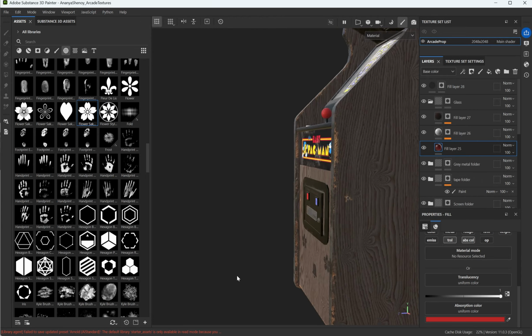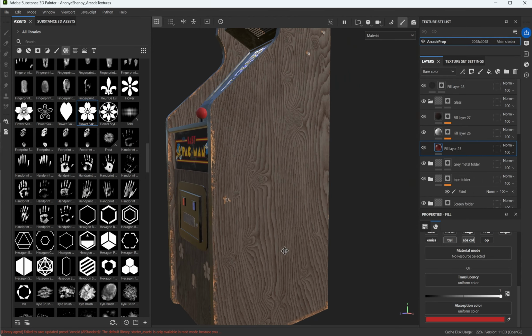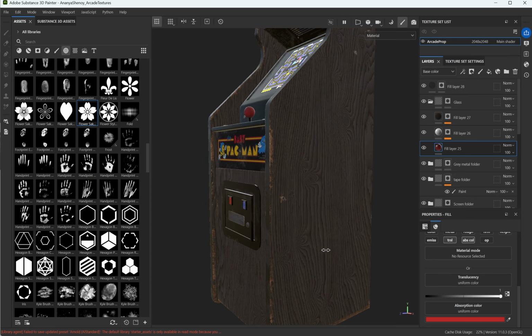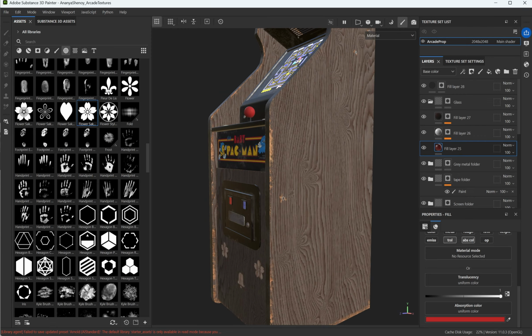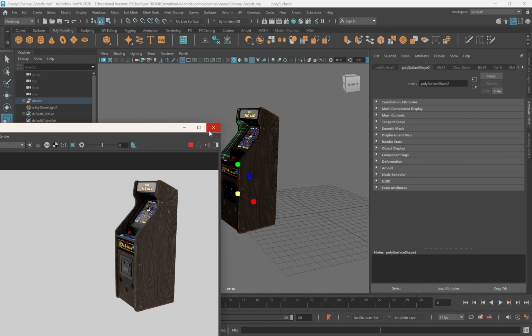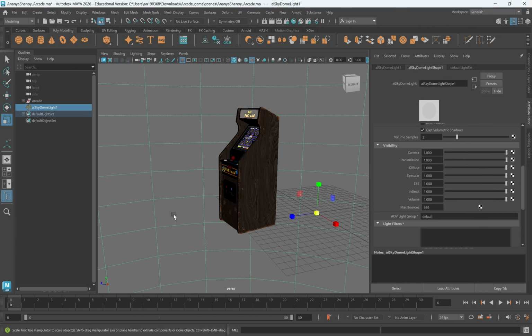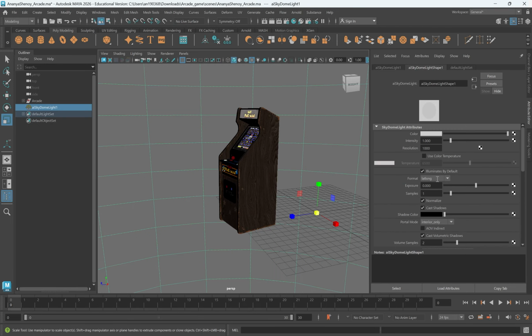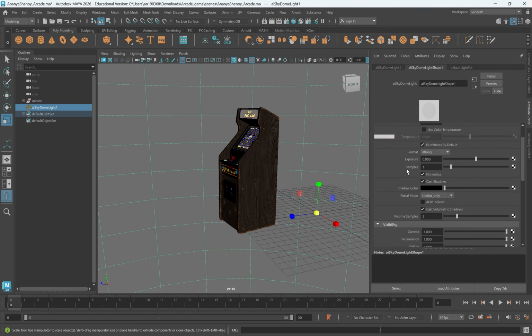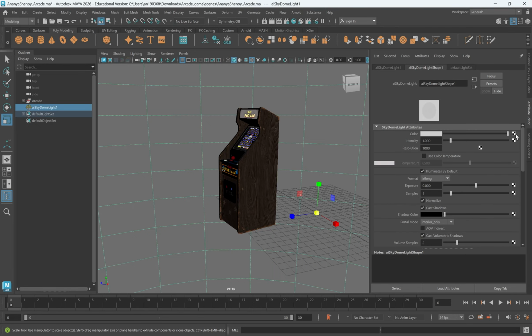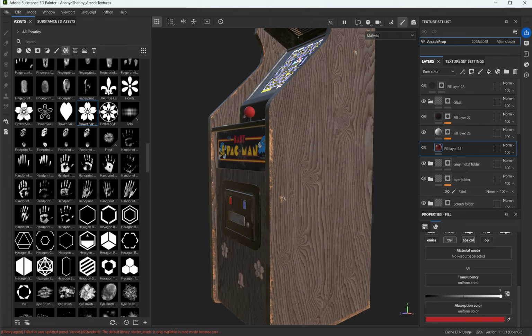This is what the model looks like in Substance Painter. And when you move the light around, you can kind of see how the shininess and roughness works, which you don't see in Maya. So we need to add an HDRI to this Skydome light. You can do this in the colors section of the Skydome, but before doing that, you need to download the HDRI. You can use one from Substance Painter.